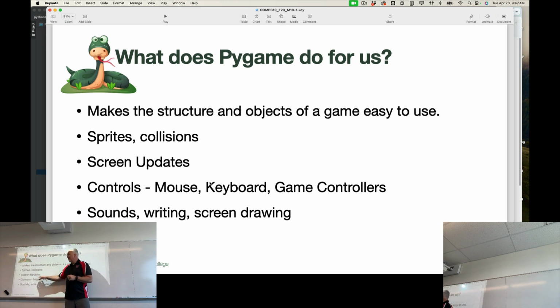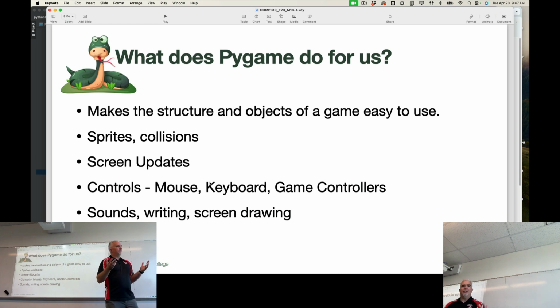Screen updates. That seems a little weird, but keep in mind that things can't actually move on a screen, right? Each movement on a screen, if we see something animated on a screen, what we're actually seeing is a whole bunch of pictures that are slightly different from each other shown in rapid succession. So we have a picture with a ball here, and then we have a picture with a ball here, and then we have a picture with a ball here. If we show them quickly to each other, it looks like the ball is moving.